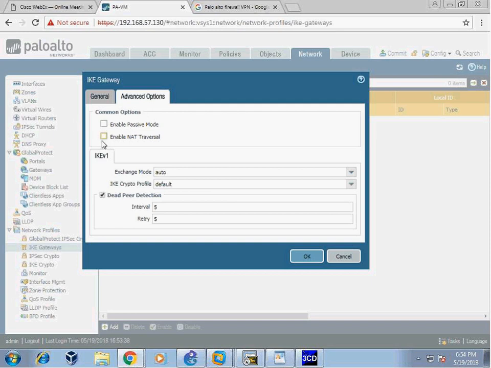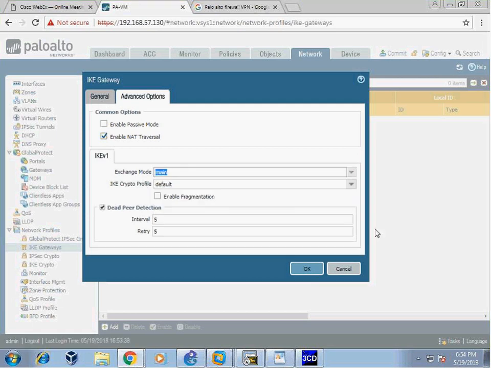You can enable passive mode. In passive mode, you will not be initiating the tunnel. You will be responding to the tunnel. NAT traversal can be enabled if there is a NAT in the path. I'm doing that, but I'm keeping the exchange mode as main mode. I just want to negotiate, so we are using main mode.